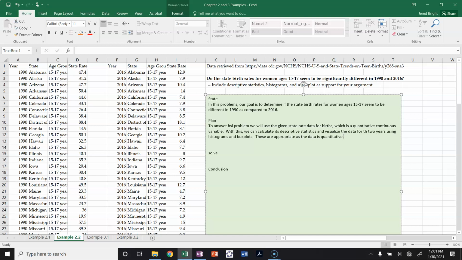So I actually started with identifying the variable and its type, and then I said, okay, this is what we're going to do. So I'm stating the tools and methods: calculate descriptive statistics, visualize the data using histograms and box plots. And then the last step is checking my assumptions. If I'm making all these things, I need to make sure I have a quantitative variable, and that is true because the data is quantitative continuous. So I just wanted to make sure to address that assumption.